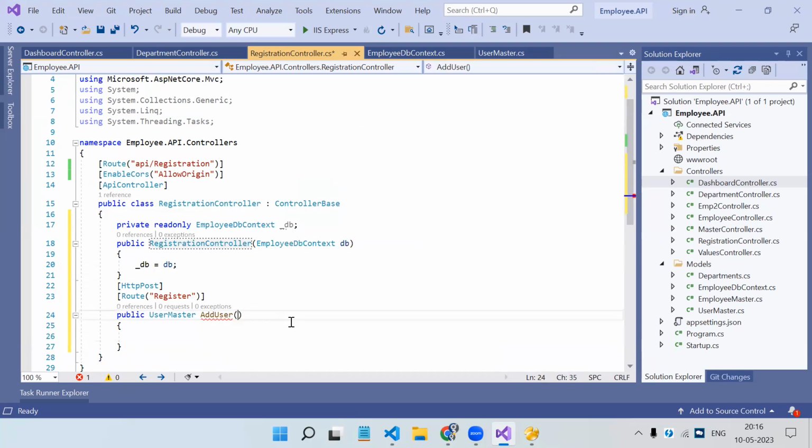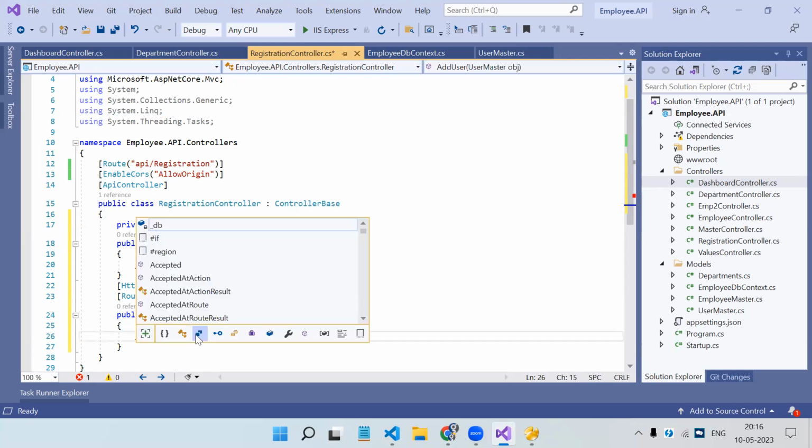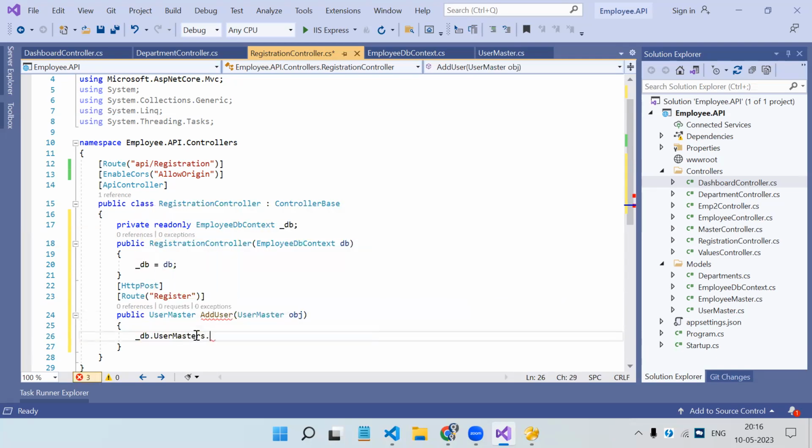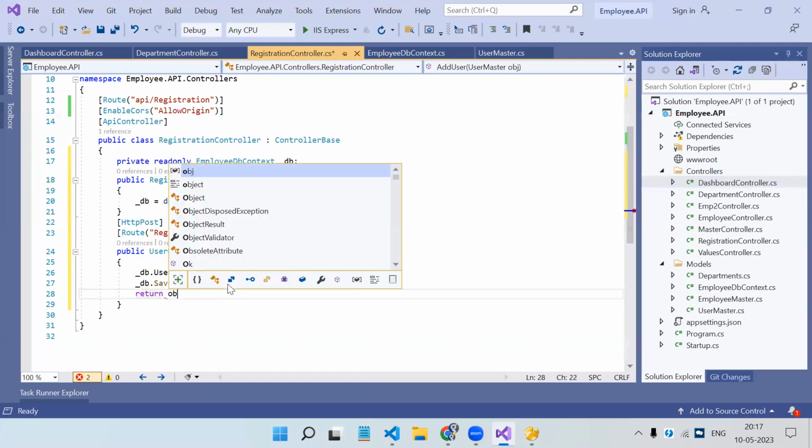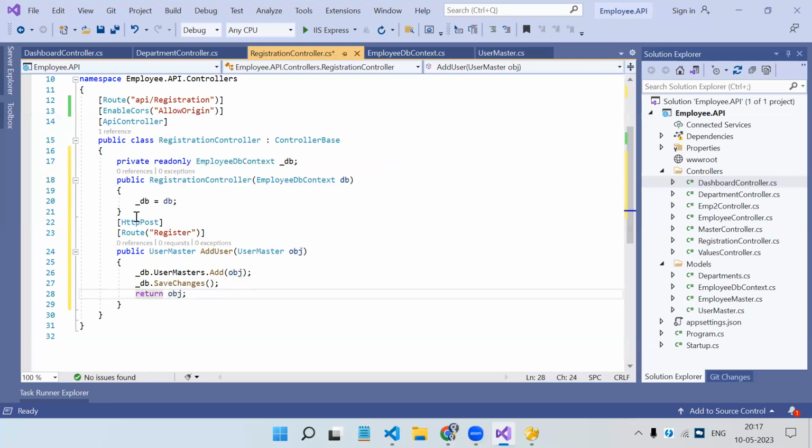Now, what we need to do here, this is the post API. So with post API, we will be getting the object from the front end, right? And the object data type will be user master. So user master obj. Now we need to store this into the table. So underscore db dot user master dot add, and to add we have to pass object, so that is obj. Then underscore db dot save changes, right? So this is a normal logic we write when we have to insert the data into the particular table. Then we have to return the object. So this is nothing but our register API.